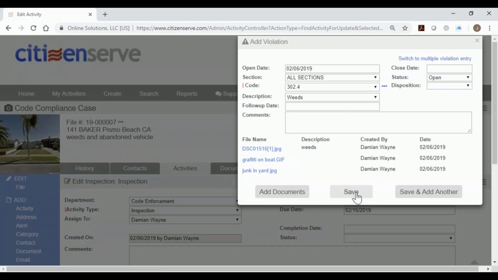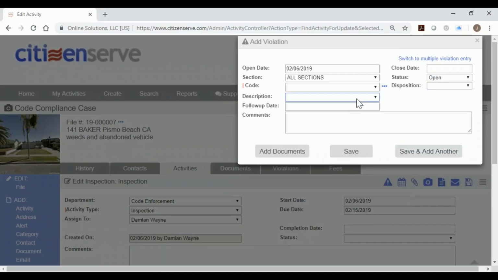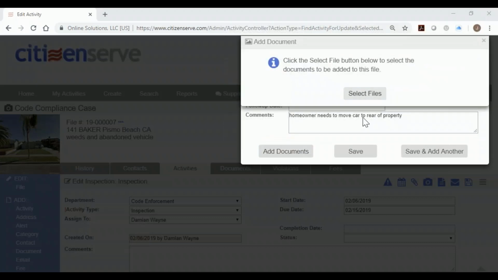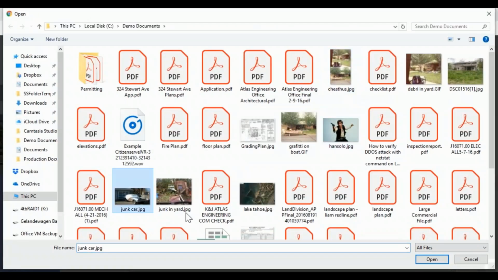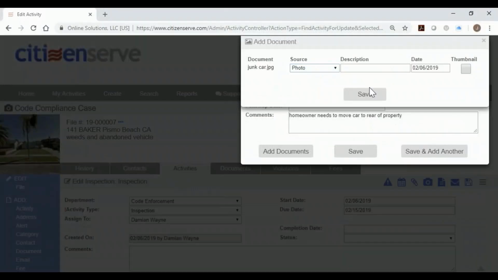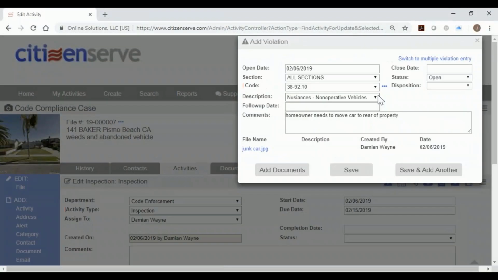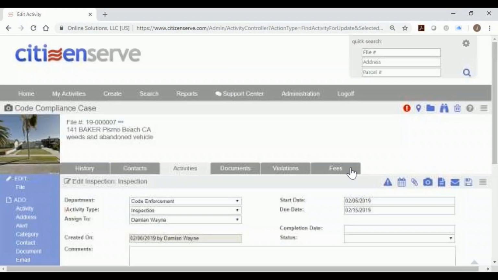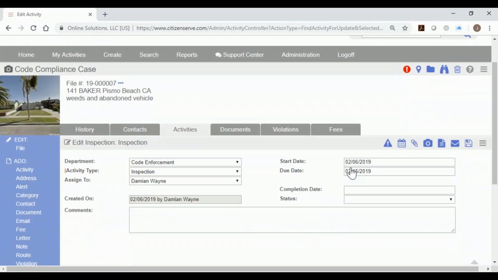So if you are walking around and you see another violation, you click on save and add another, and you throw in your description here. I'm going to put in some comments: homeowner to move car to rear. And then we can snap a picture here of a car. I got a car here. And we'll save that. So when we're done walking around and taking pictures and noting violations, we hit save.